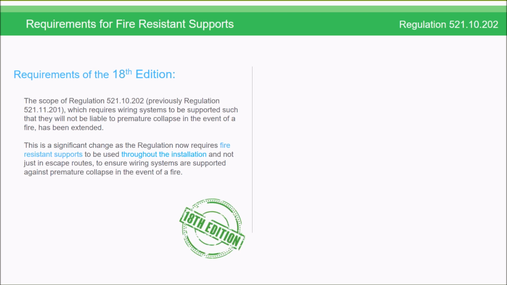So moving away from circuit protection devices and looking at fire resistance supports with regulation 521.10.202, the scope of this regulation has changed. Previously it was 521.11.201, and now the new regulation requires wiring systems to be supported such that they will not be liable to premature collapse in the event of a fire. And this is where this regulation has now been extended.